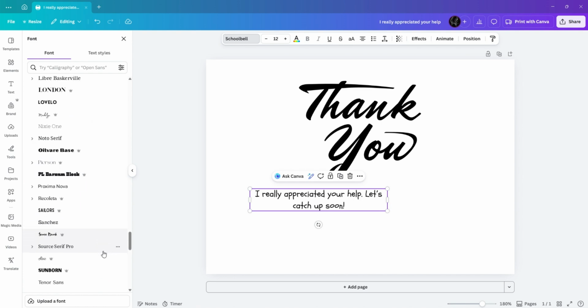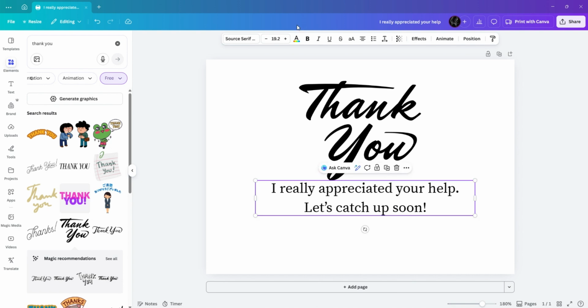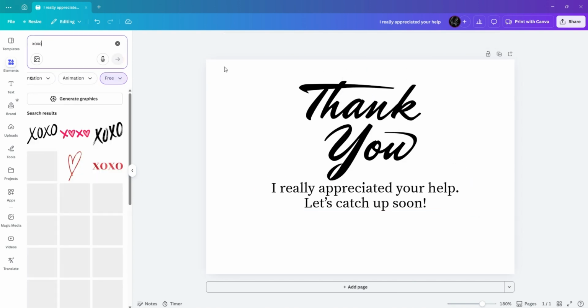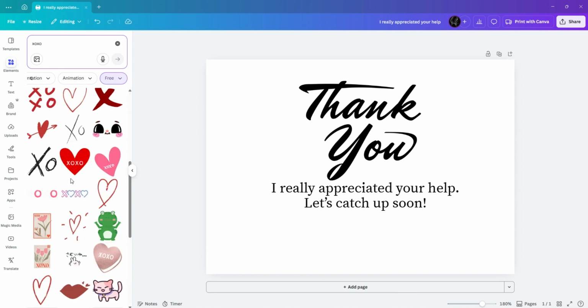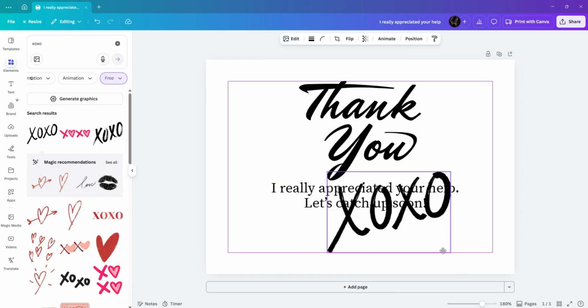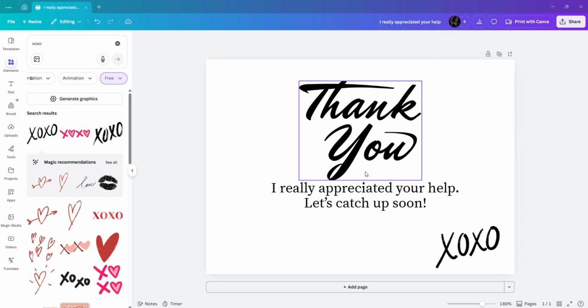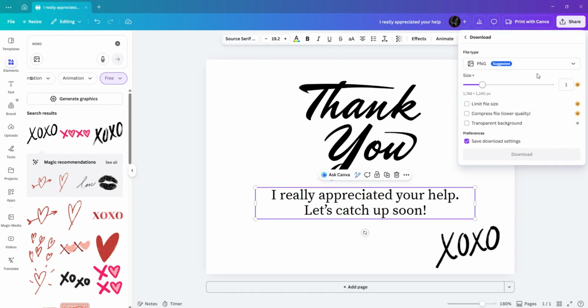To finish the design, I'll search for a Soxo graphic in the Elements tab, select one I like, and place it in the bottom right corner. Now that my card is ready, I'll click the Share button in the top right, select Download, and save my digital card as a PNG file. And just like that, you have a custom digital card ready to send.